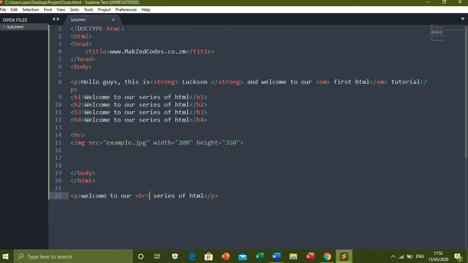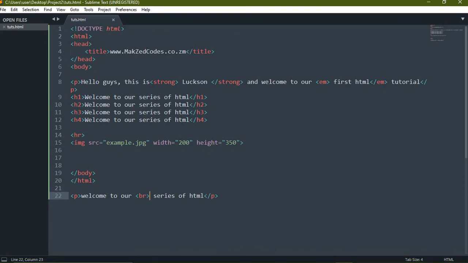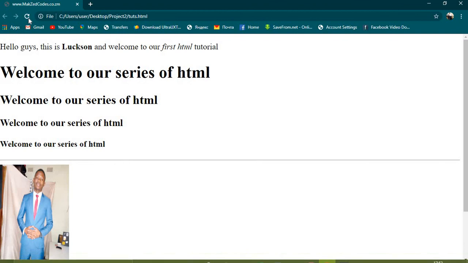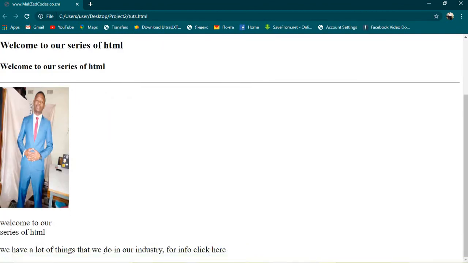I also wanted to show you how you can put links on the website. So for our website, put a p tag here, like so, and say we have a lot of things that we do in our industry. Then for more info, click here. Now I wanted this click here to be in the form of a link. If we go down there, we see this sentence: we have a lot of things that we do in our industry. For more info, click here. But we wanted this to be a link, right?